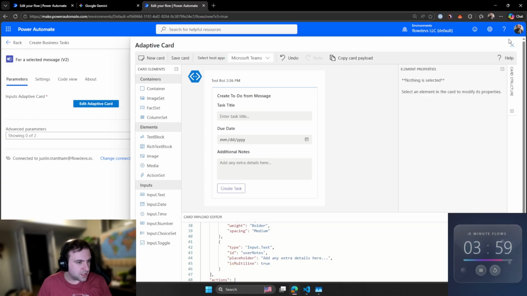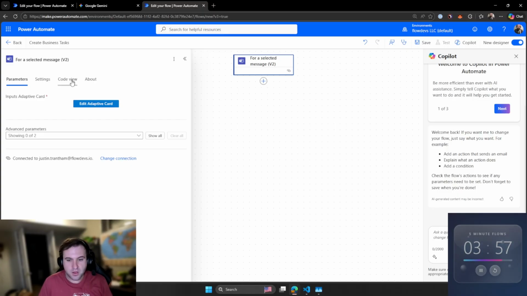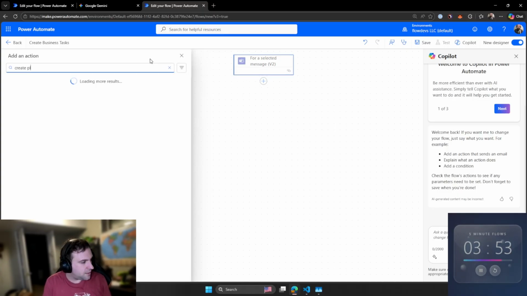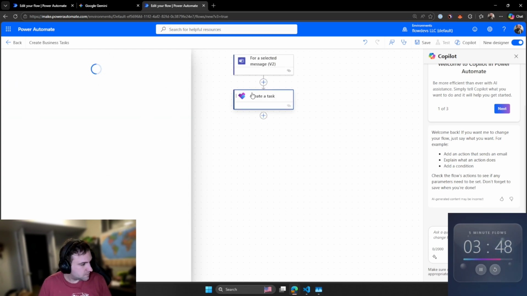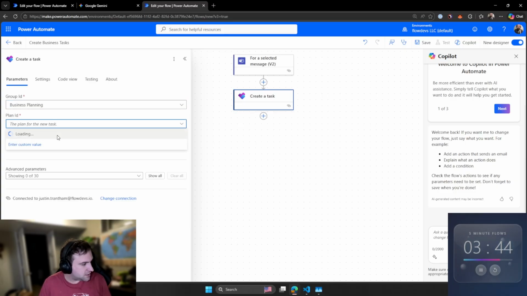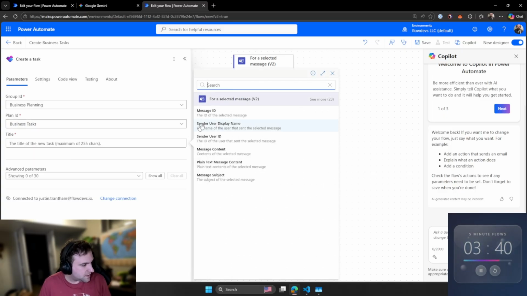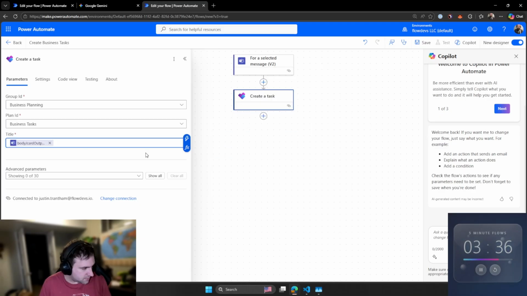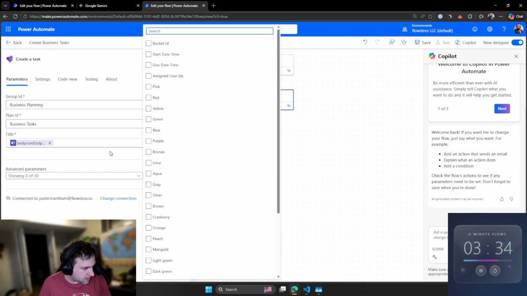This is kind of cool that they moved the editor into Power Automate. We have 4 minutes left. So now we have our card created. So now we're going to create a Planner task. It'll be under my business planning task, like I had mentioned. The plan ID is going to be the same as this because it's in Teams. The title is going to be the task title. Then we're going to need a few more.